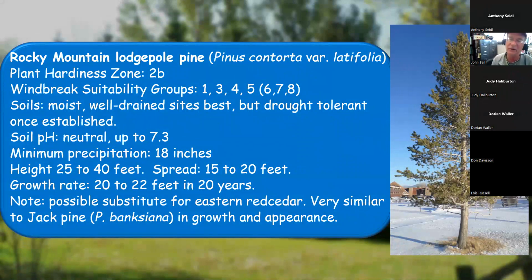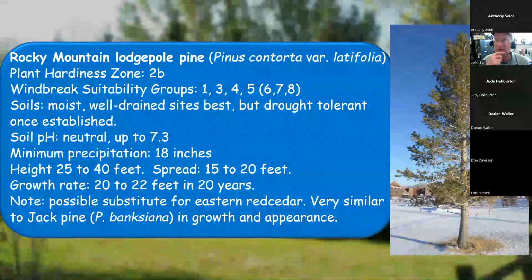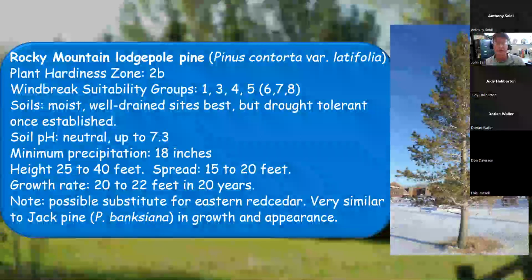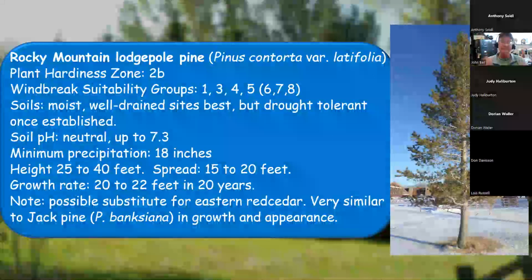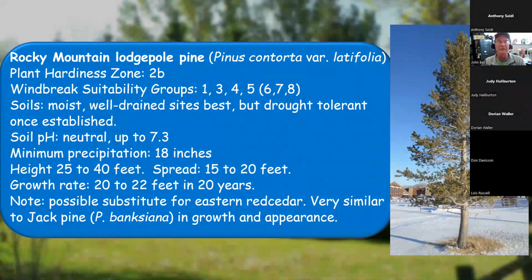Some states are looking at this as a substitute for red cedar. It's going to get a little taller than red cedars do, but it's a fairly narrow tree. And because of the problems with eastern red cedar and Rocky Mountain juniper becoming, I don't want to call it invasive because they're native plants, but nevertheless taking over pastures and growing up in other unwanted areas, people are looking at, is there something else we could use for a windbreak? Well, this has some possibilities. However, it's a more open canopy than what we find.